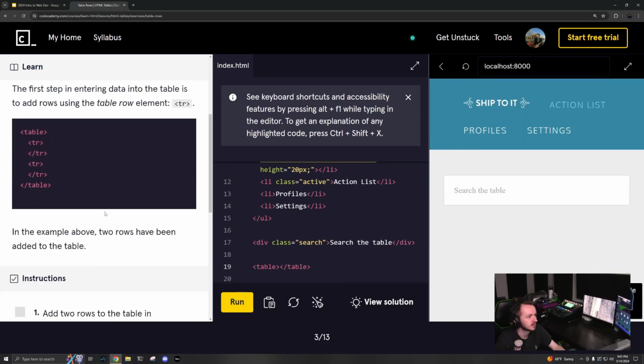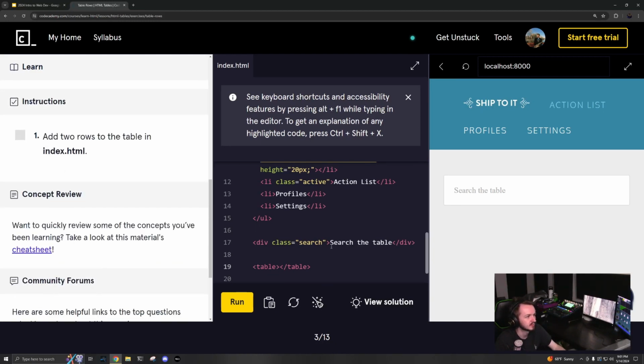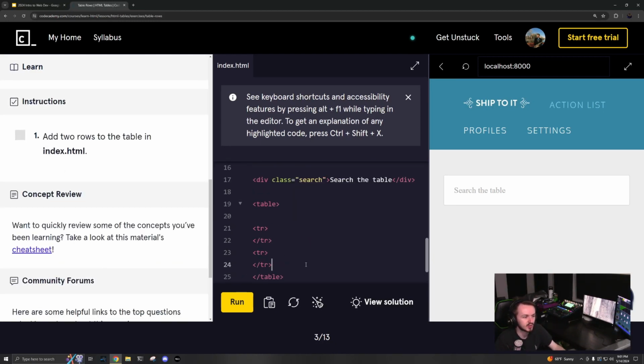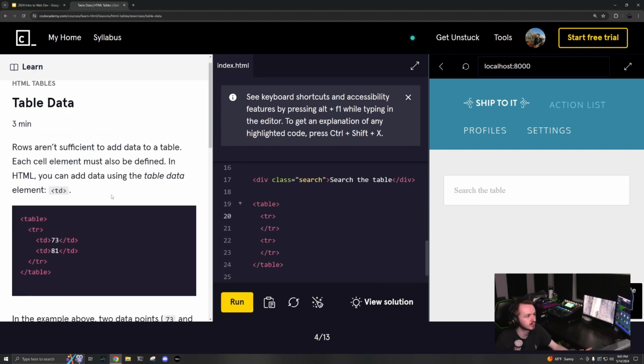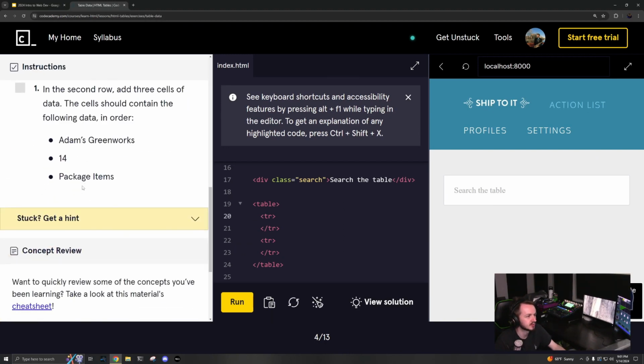Next. Table rows. Add 3 table rows. This is technically incorrect, but whatever. You should do this inside of the tbody instead of directly inside the table, although it doesn't really matter. It still technically works, but you just don't do that.